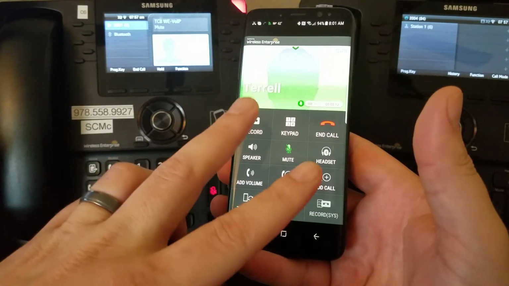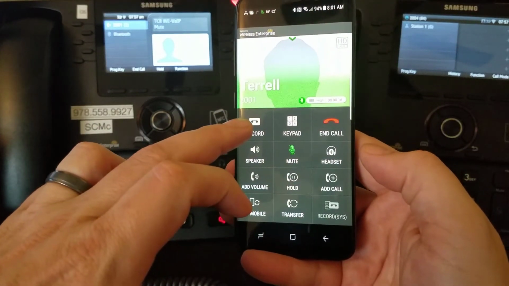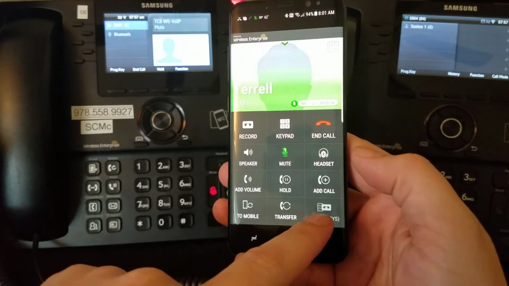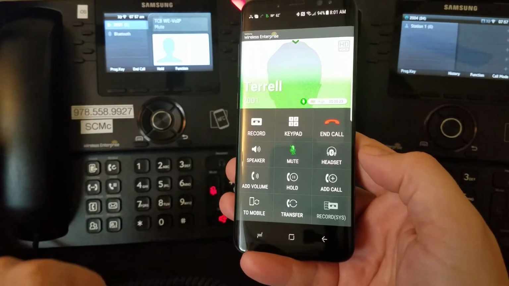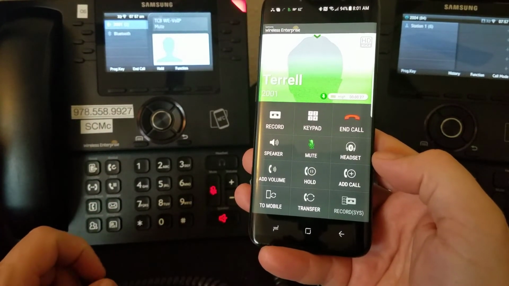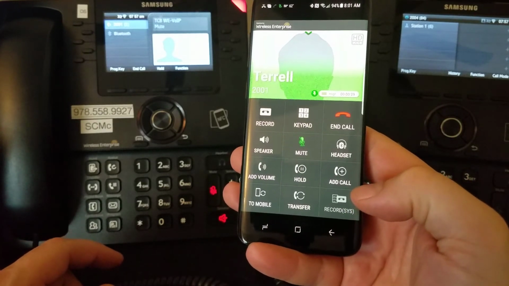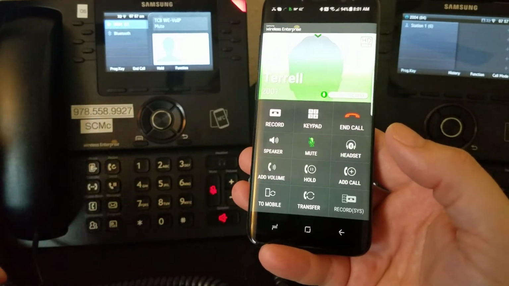I've got two record options. The key difference between the record options is this one records to the device. This one will record to the actual system. So this records back. It'll conference in basically a voicemail port and record the conversation at the system level, and not here at the phone level. So then I could lose the device altogether, and I'd still have the call recording.